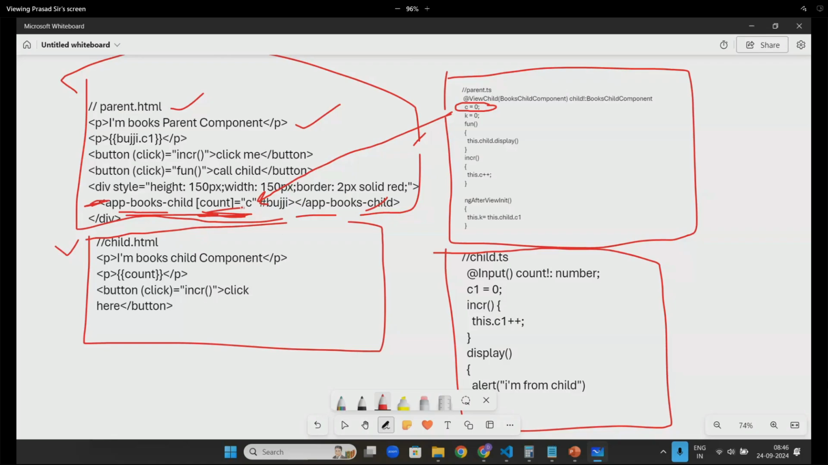Next, this count value will go from here to here. That's why there is @Input count. Now inside the count value, what is it? The C value only. Now it will print it here. Is it clear? That's how @Input actually works. Any doubts about @Input? You can write it in the same way, like in a diagram, and it will make sense. This is @Input.